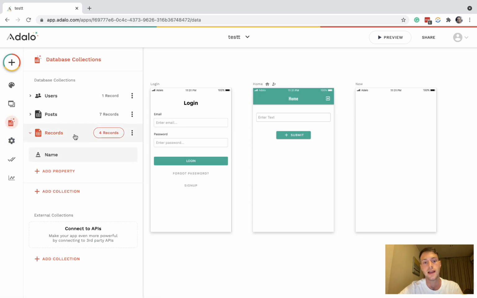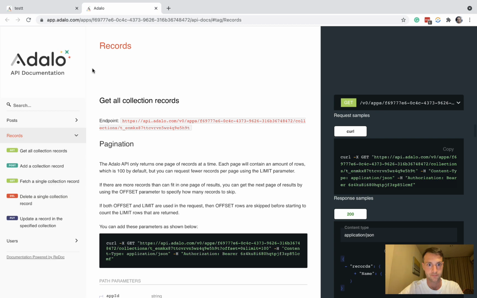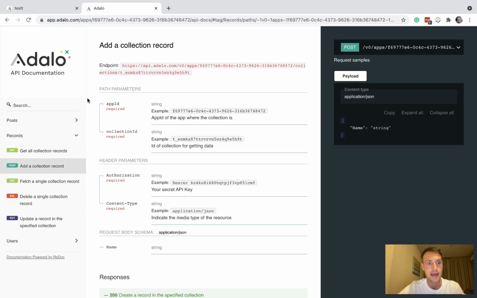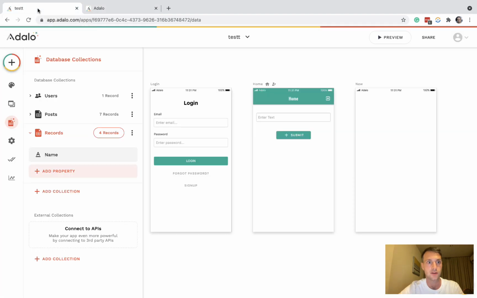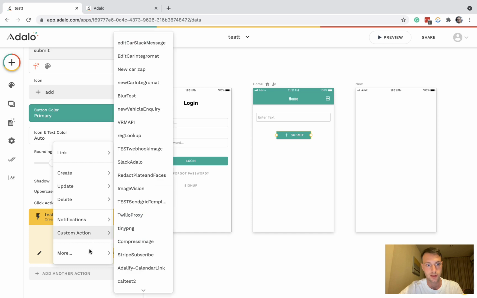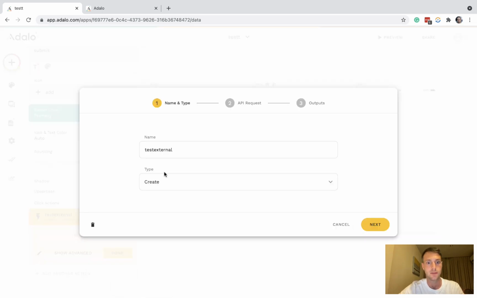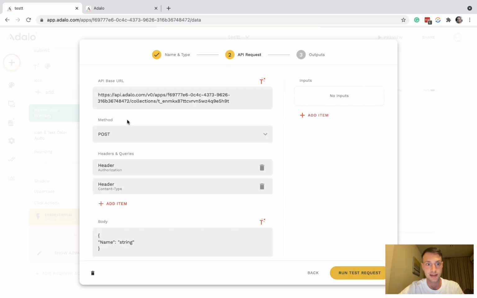Secondly, go to the collection where you're going to add a record, click the three dots and go to API documentation. Okay, and you're going to go to post, add a collection record. On your button, you're going to create a custom action like this, but I've got one set up. And it's going to be a create action.